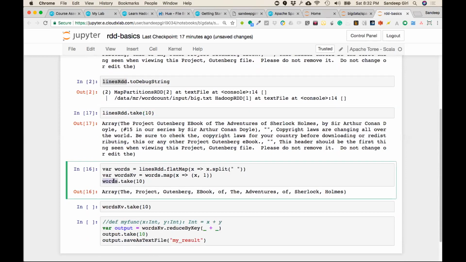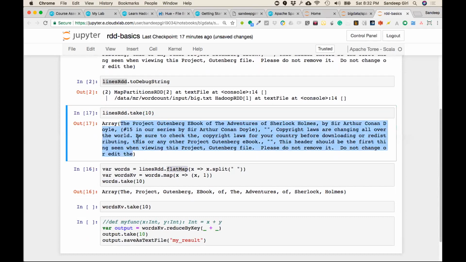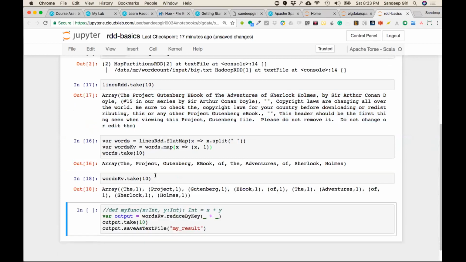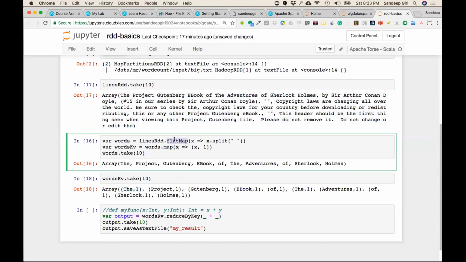When we said words.take(10), it gave us 10 words, which means that this flatMap function converted this RDD, which had each line as an element, into each word. And then when we say wordsKV.take(10), now it's very clear to you. Now you can see the difference between flatMap and map.